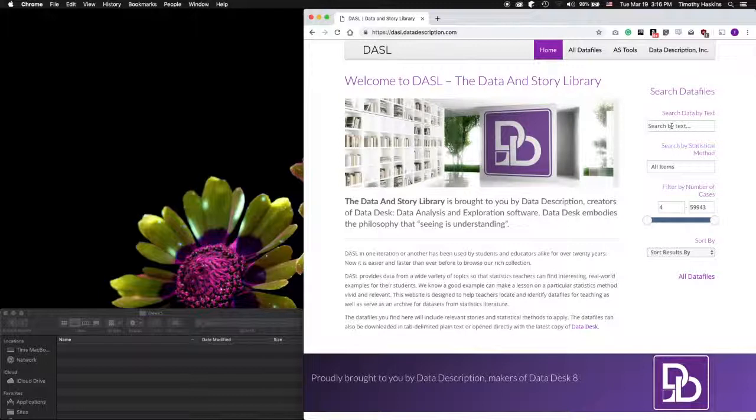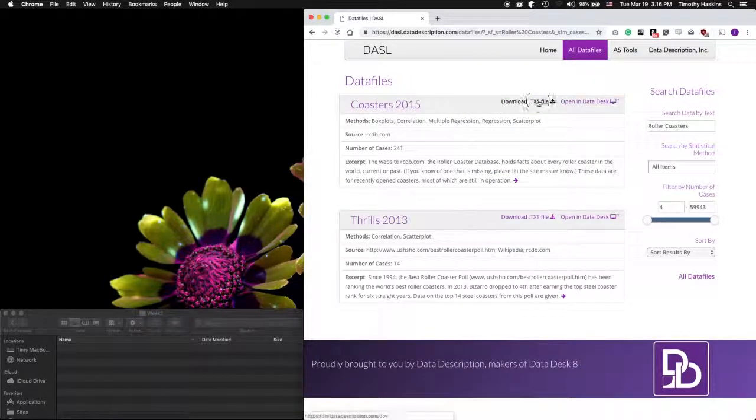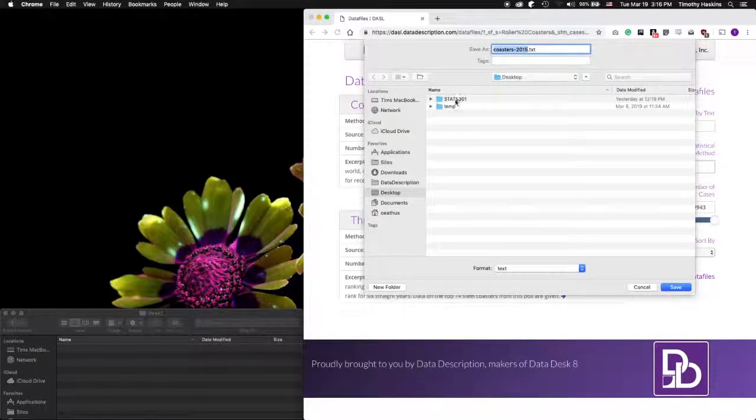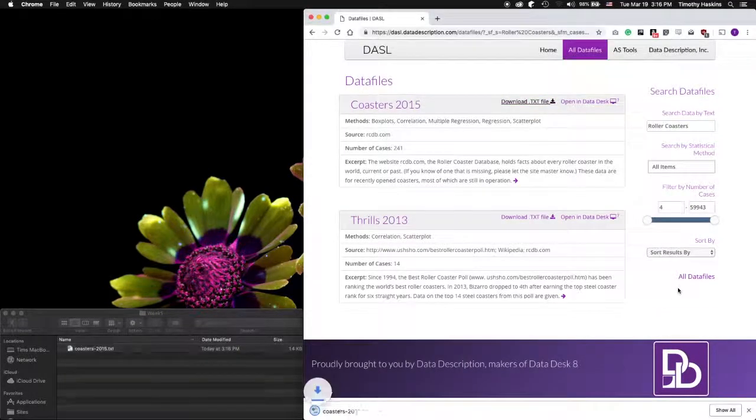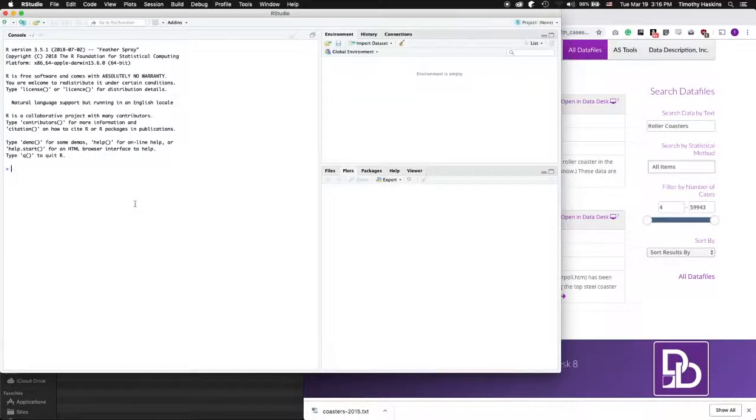We can use our Data and Story Library to get this data. Now that we have data, let's fire up RStudio. It's important to know that when using R, you need to specify your working directory. We can do this with the setwd command.